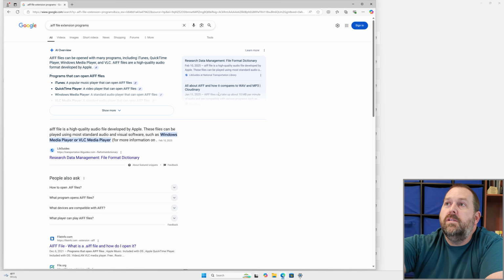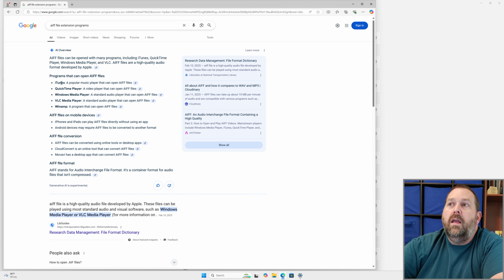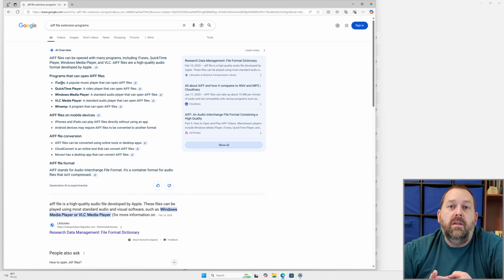Now, if you'll notice at the top, the AI overview will tell you a few of the programs that can open AIFF files. If you click show more, iTunes can open it, QuickTime Player can open it, Windows Media Player can open it, VLC Media Player, and Winamp. Those are just a few of the different programs that can open a .aiff file.